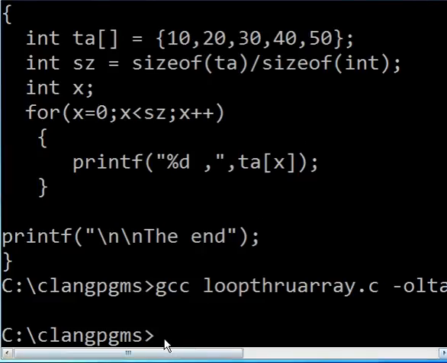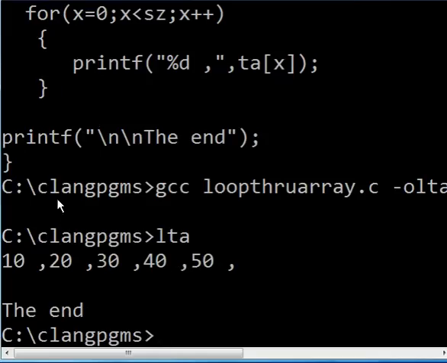The next thing we want to do is run our program. So I type LTA, hit enter, and surprise, surprise, surprise, it works. But it doesn't look very nice. 10 space, comma, 20 space, comma, 30 space, comma, 40 space, comma, and then 50 space, comma. There shouldn't be a space, comma here at the very end. Well, we'll just have to fix that in the next program.